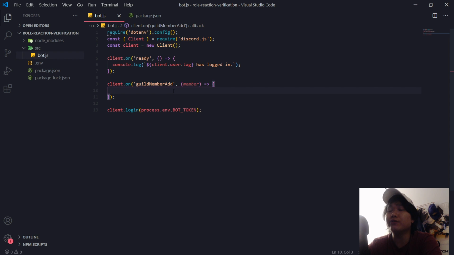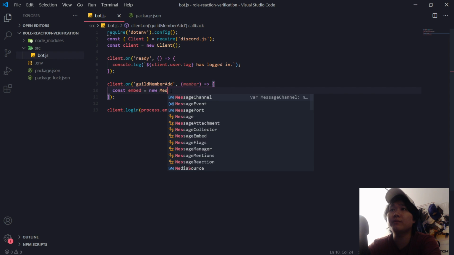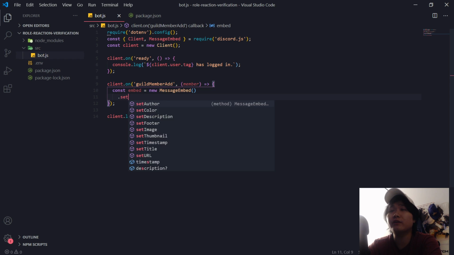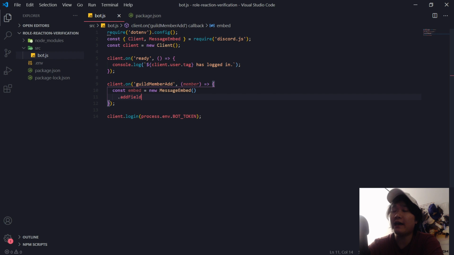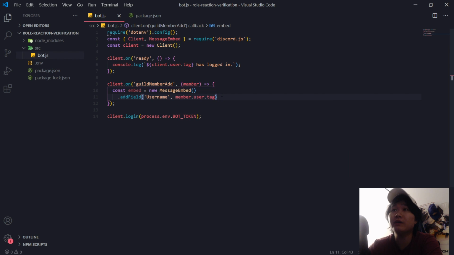I think all we really need to do is generate an embed message and send it into the channel. So I'll say const embed equals new MessageEmbed. What I'm going to do is add a field, and I'll say their username. Right over here, this is the name of the field, and then we want the actual value to be in the field. So I'm going to do member.user.tag, which is the user's username with their discriminator.